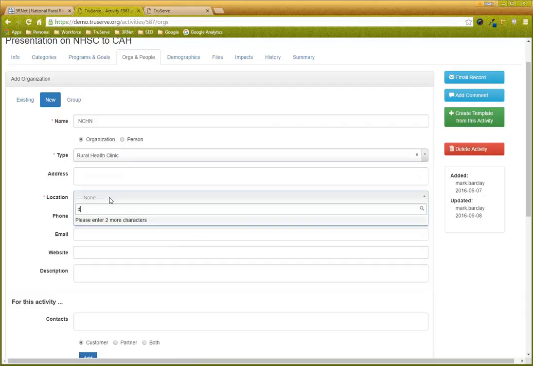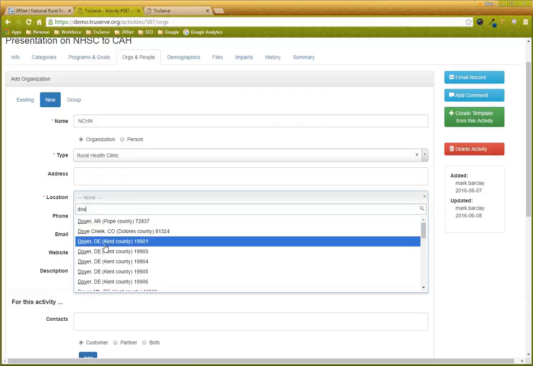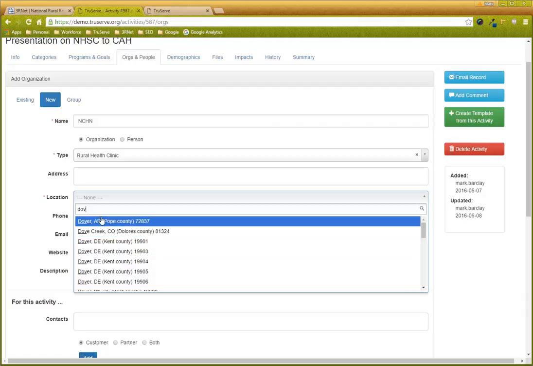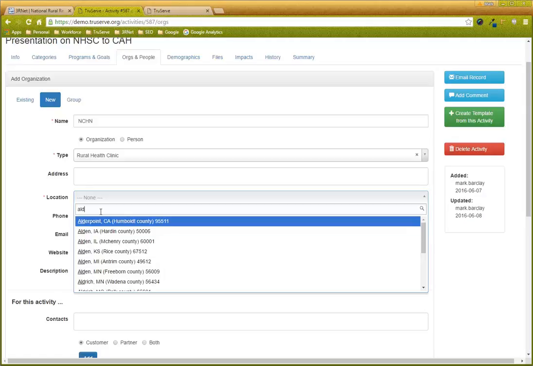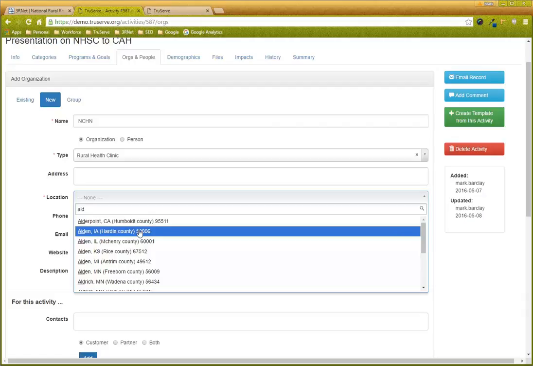So, if you were based out of Dover, Delaware, for example, this location field, similar to the one on the information tab, you just start typing in the name of your city, and then the system will pre-populate for you based on an existing database of U.S. cities across the nation. So you could say, Alden, Iowa, for example.